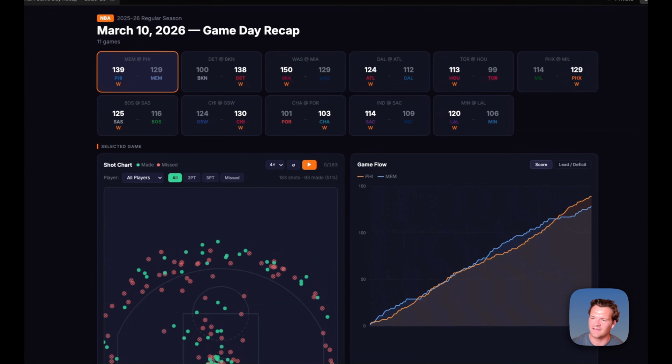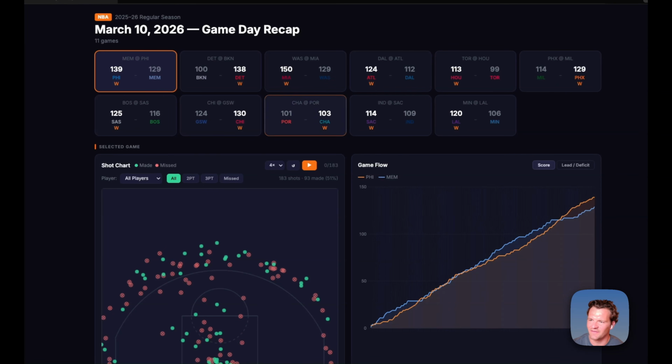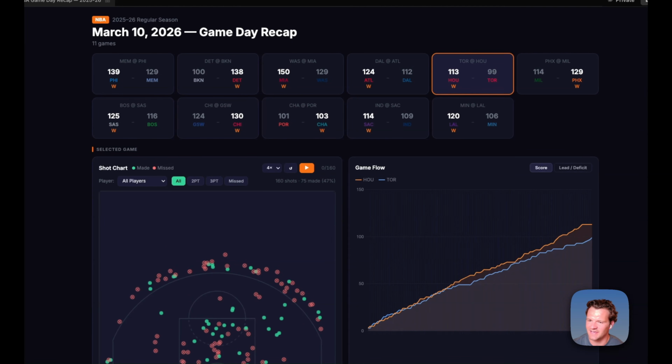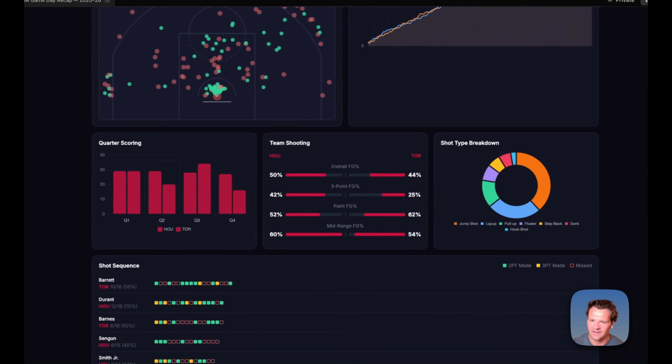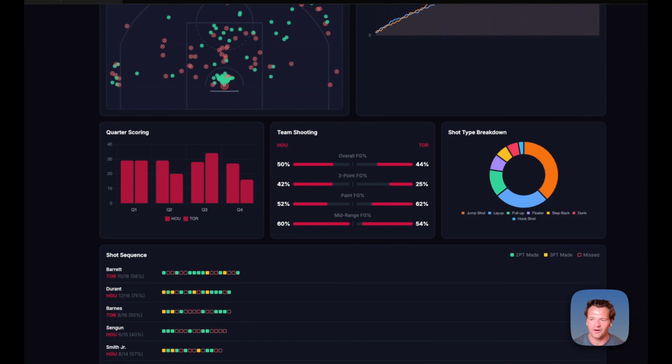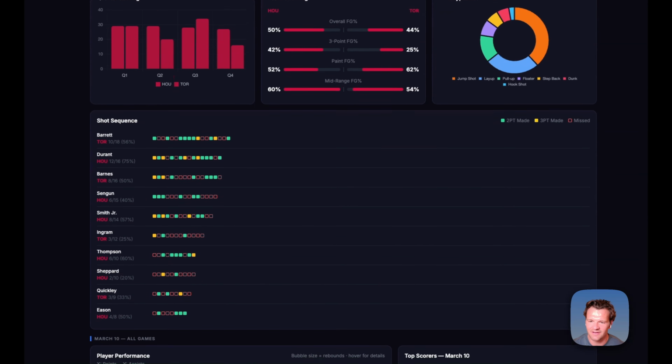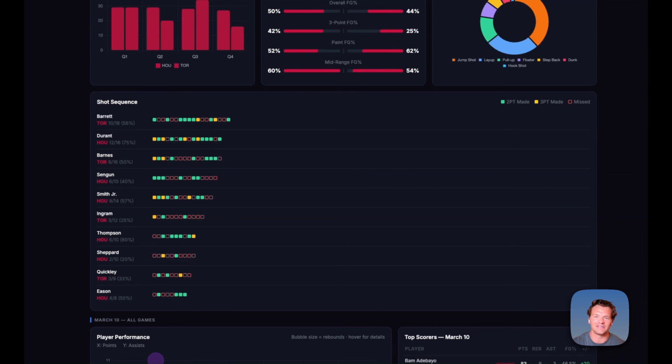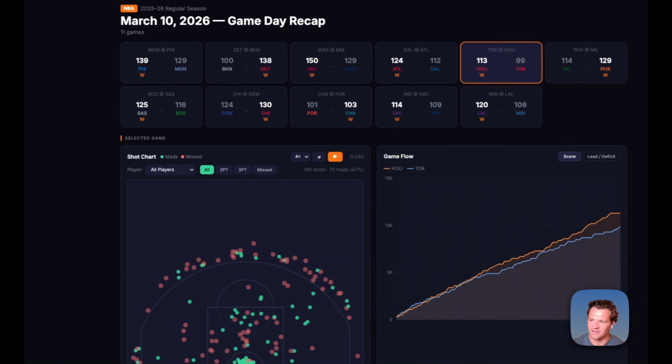At the top of the data app, it gives me the box score of all the games played on this date, so I can filter by those games. And if I scroll down, I can see the scoring by quarter, I can see the team shooting percentages, the shot type breakdown, and also the shot sequences of each player from that game. And my favorite visualization from the data app is the shot chart.